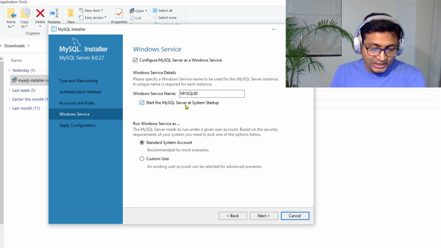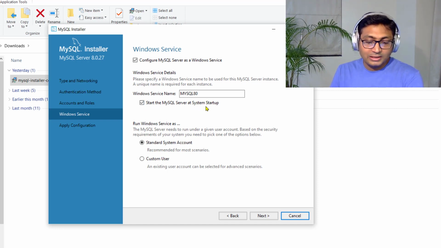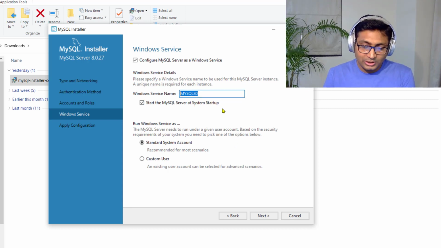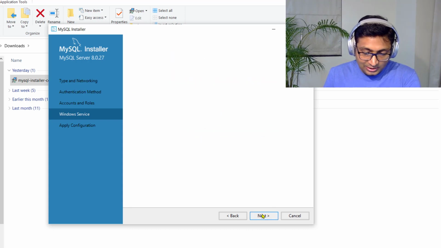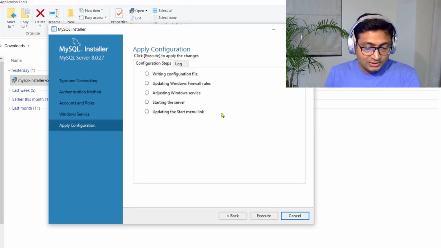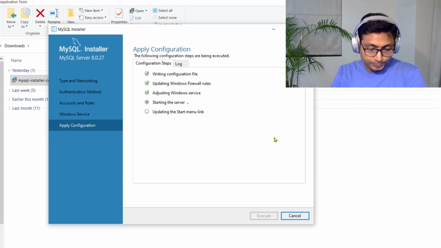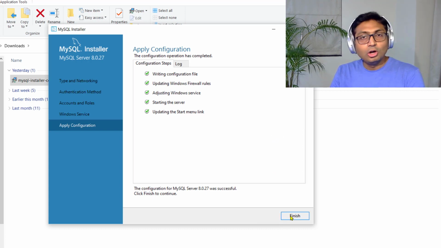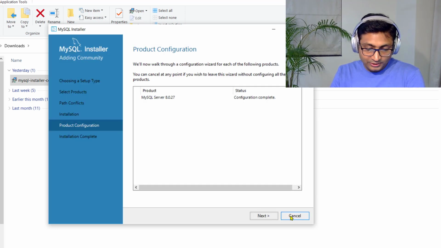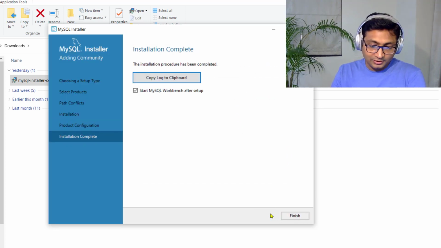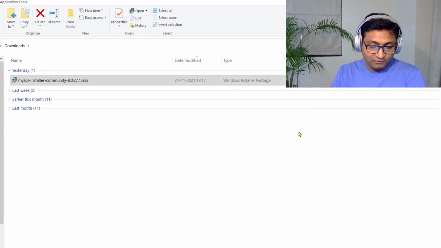After that we have to start the MySQL server whenever your computer starts. That's why, and you can provide your own name also. I'm going to keep it as it is and just say next. Let it complete the configuration. All right, all the things are ready, and I'm going to say finish. Configuration is completed. Next. After it, I'm not going to start the Workbench right away. I'm going to say finish. All right.